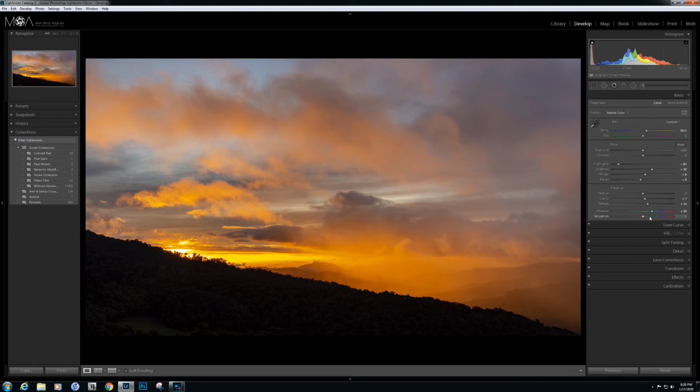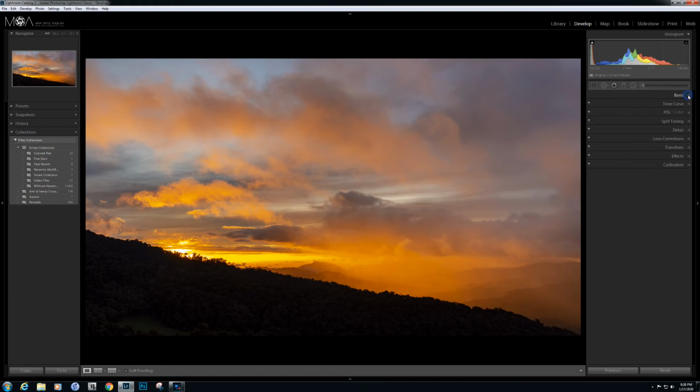For saturation, this is, let's say, a very rough adjustment in the image compared to vibrance. I usually just like to bring it up a little bit, like plus 2. I think that's good enough. You can see in the image already how this orange glow is popping up a lot.